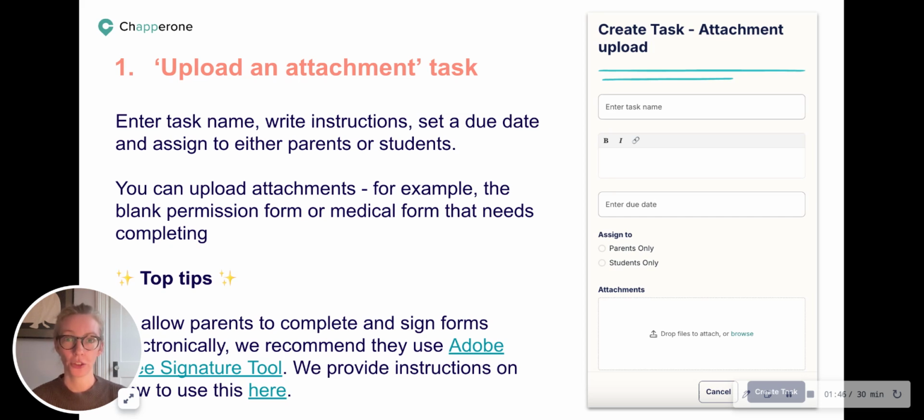Then you're going to choose who you assign it to. You can assign it to either parents or to students. Please note, you can't assign to both. If you want to assign something to a parent, please be aware that this meeting is coming up on January the 7th. Then you'll just do an extra task for the students and you'll just write the same information and assign it to students.